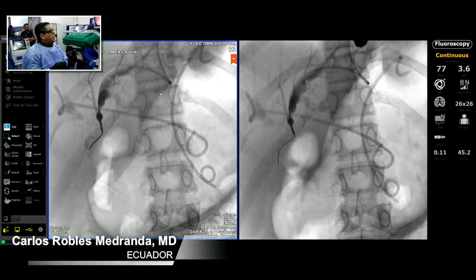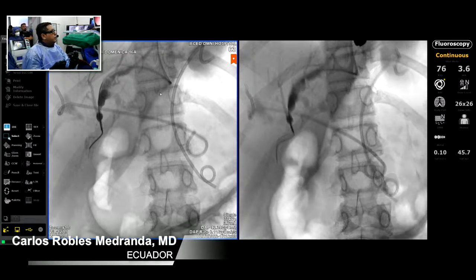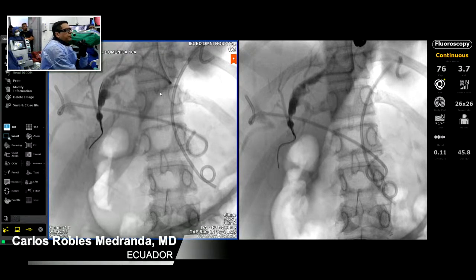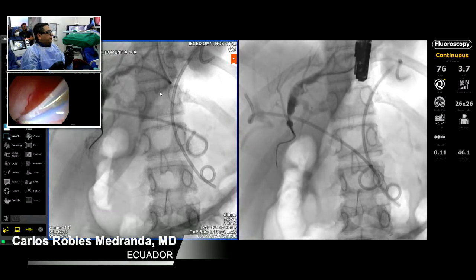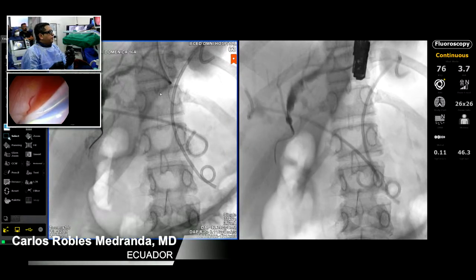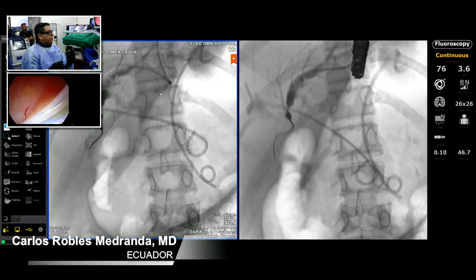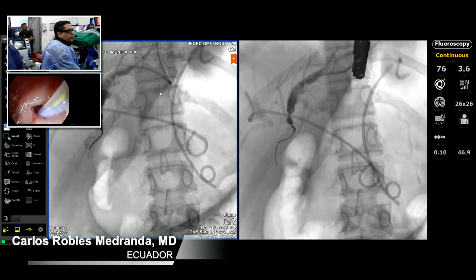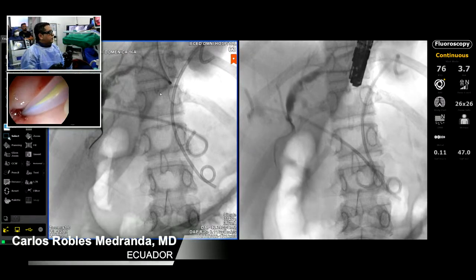Déjame irme un poquito más abajo. So you see the fistula is here. So my idea now is I'm a little bit just with the 9 French colonoscope. I'm not so sure that this is the biliary tract, but we will find out. Let's see what is going on.